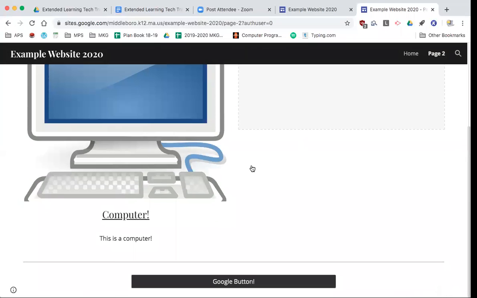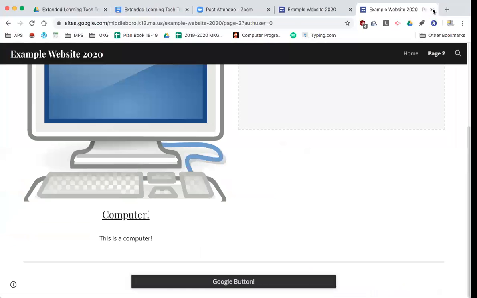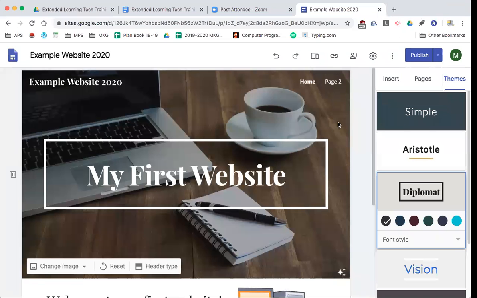And this Google button that I made should take me to Google. Let's see. It does. Hooray. And I like that it opens up into a new tab and it doesn't eliminate the website page. It doesn't cover over, which is good. All right, so let me exit out of this tab. All right, I'm back home.